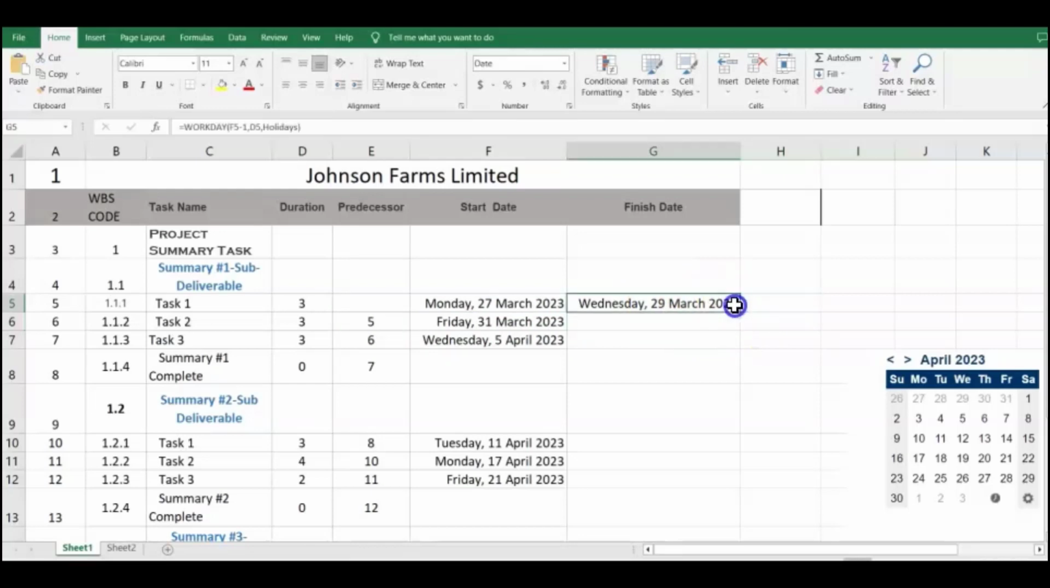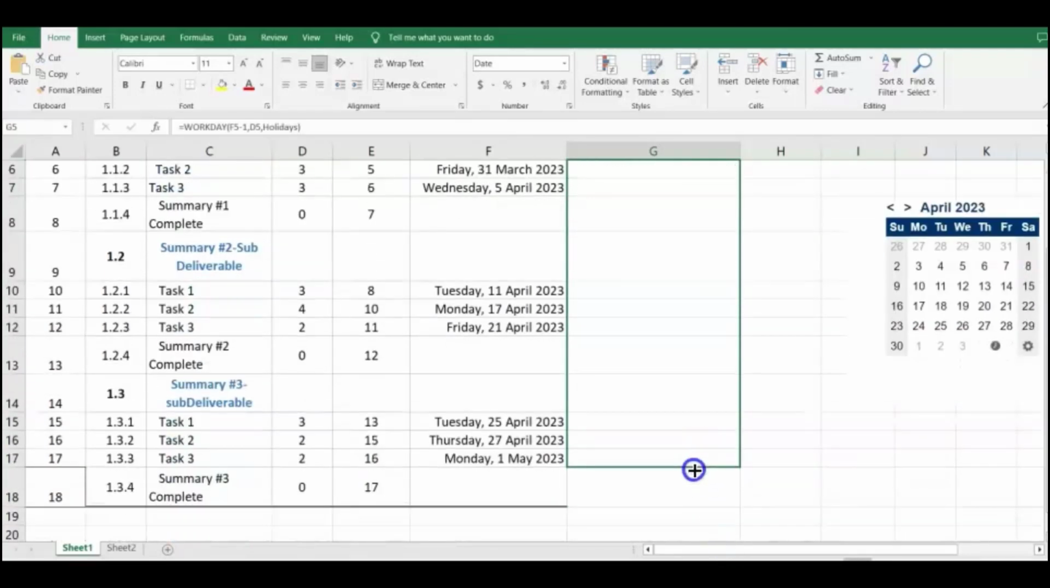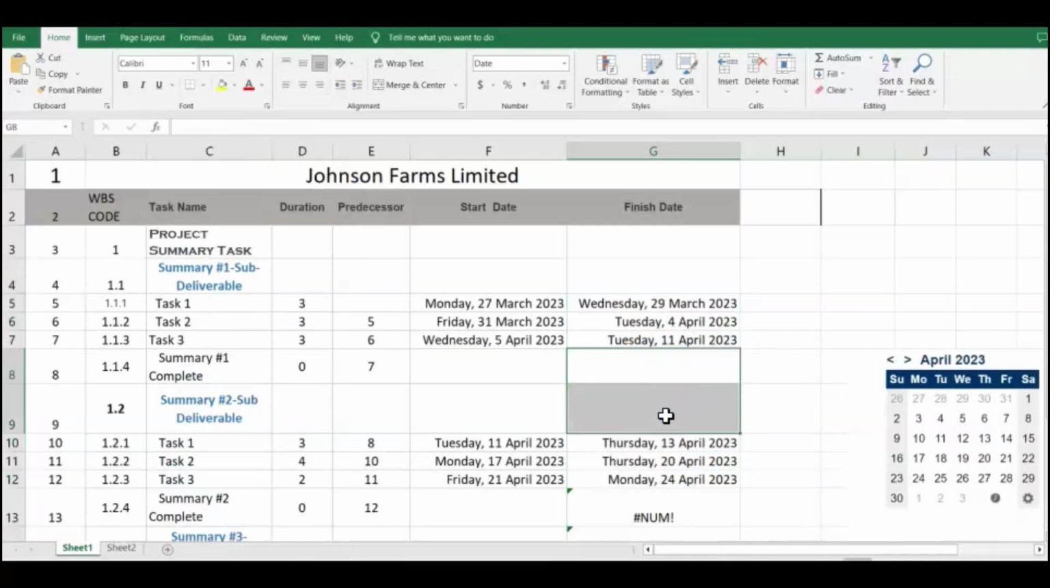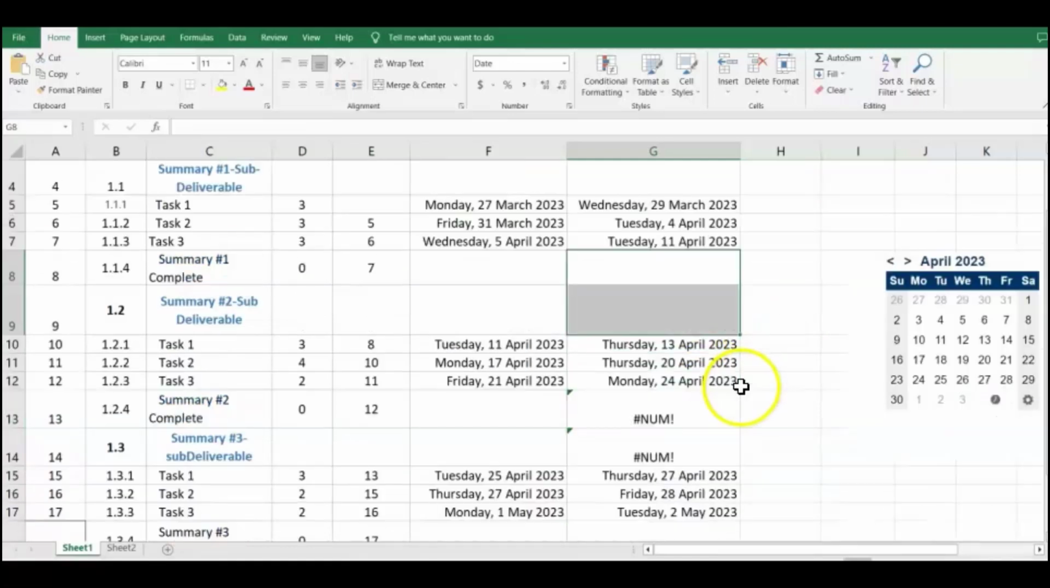I'm going to take that formula and I'm going to go right down the list with it. And we get all the end dates. What I'm going to do is move the number. Now there's an error formula we can use for it, but it is much easier to just delete it.